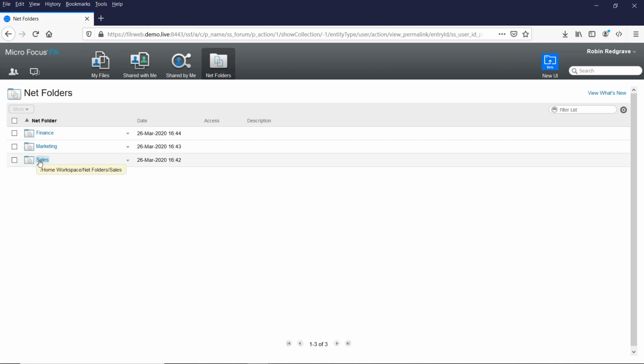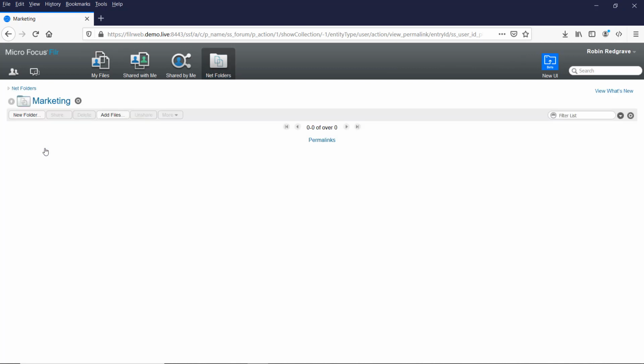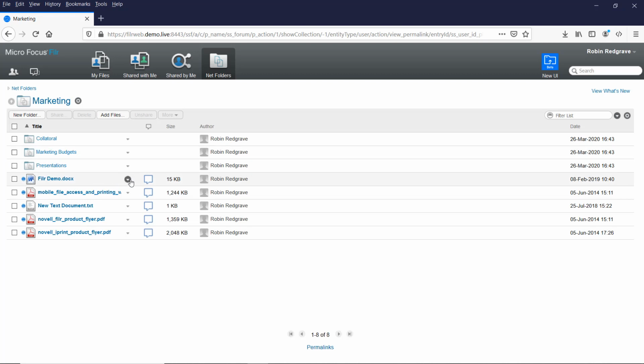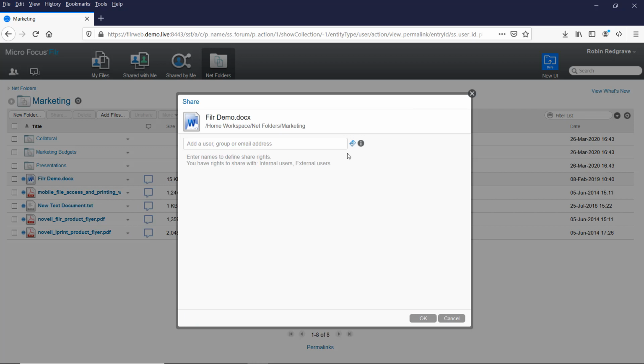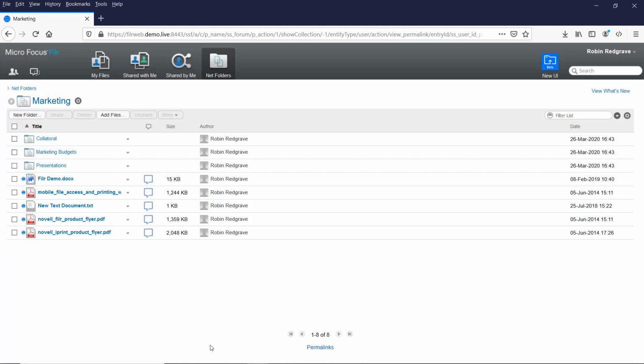I can see all the net folders there, and if I just go into something like marketing, you can see here I've got the option to share the file, and you can see there with the envelope I've got the option to share it externally should I wish to. So that's up and running.